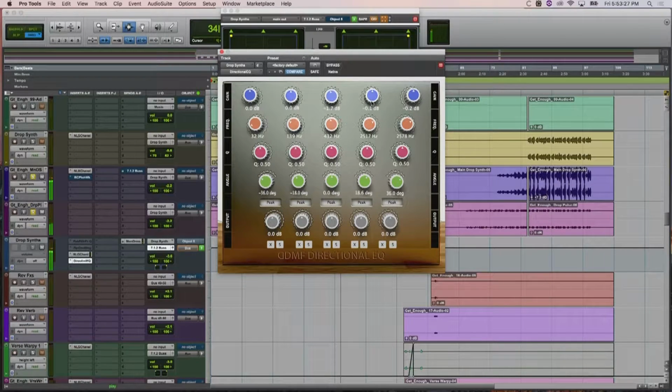Oh my gosh. What is this one called? DMF directional EQ? DDMF, yep. DDMF. So listen to this.